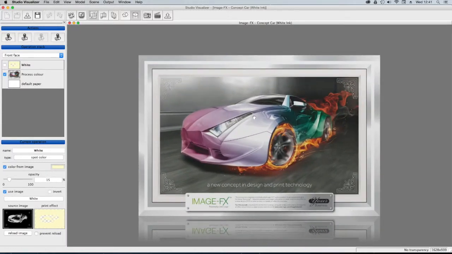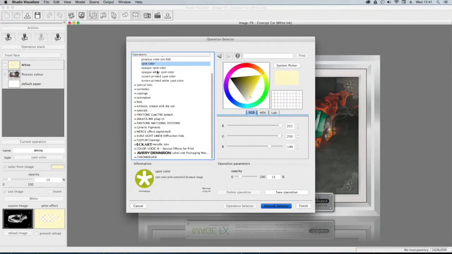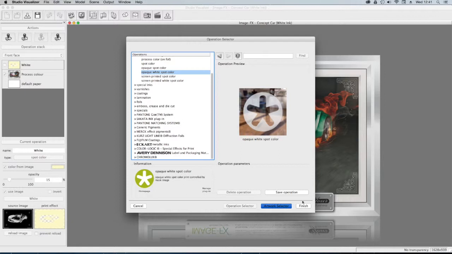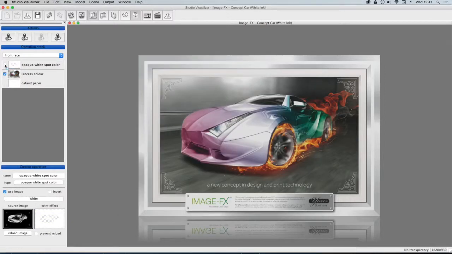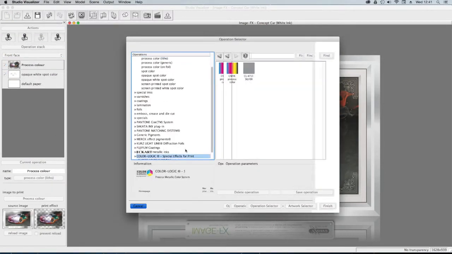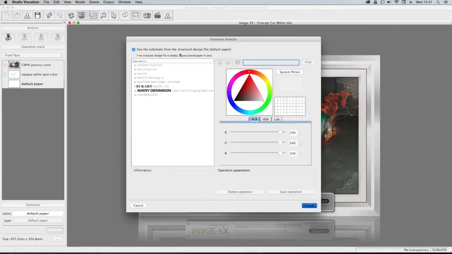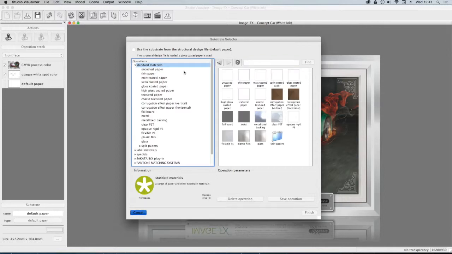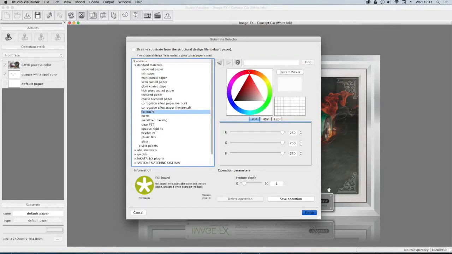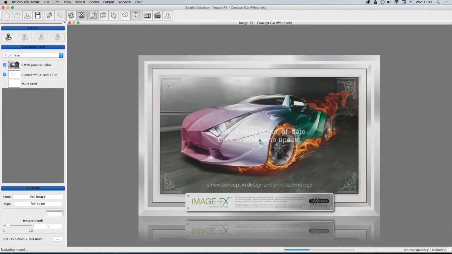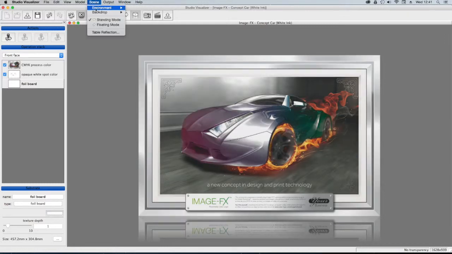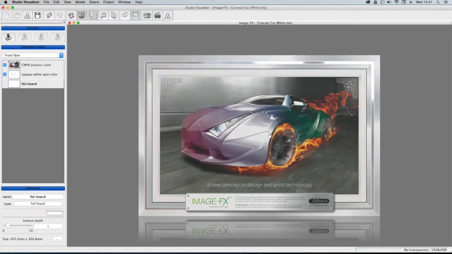same thing. We have our design. This time I'm going to edit the white. It's going to be opaque white. Let's switch that on. Bring that below the four color. The four color we were doing as a Color-Logic. And then the paper. In this instance, the paper is going to be a foil. So I'm going to use a foil board. Update my file and put on the environment.